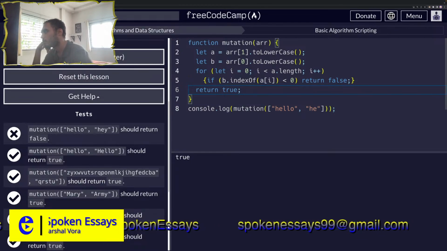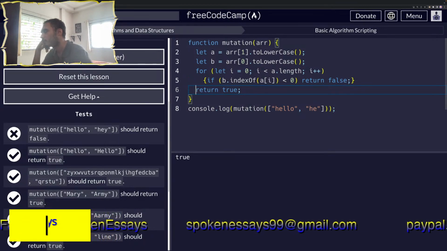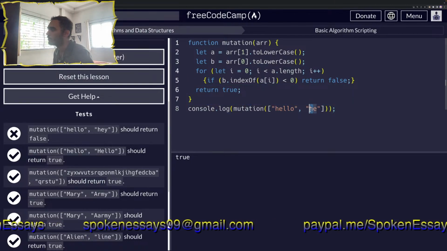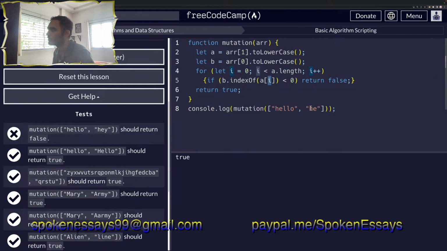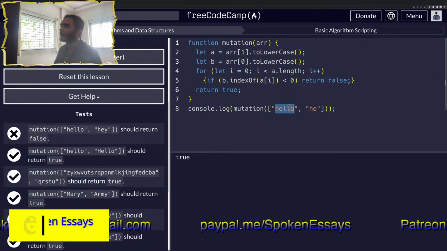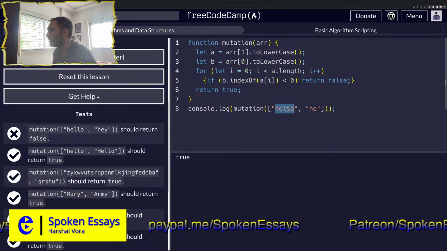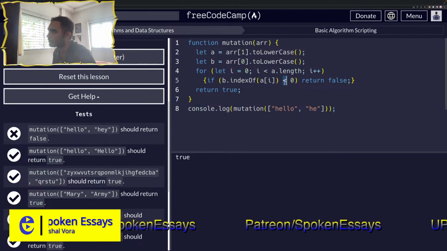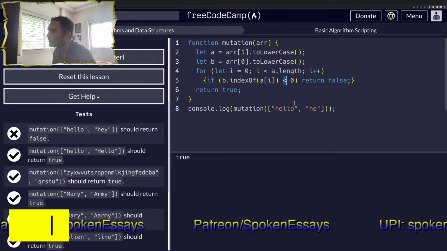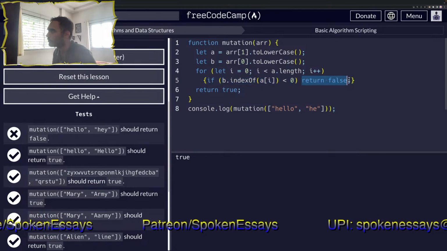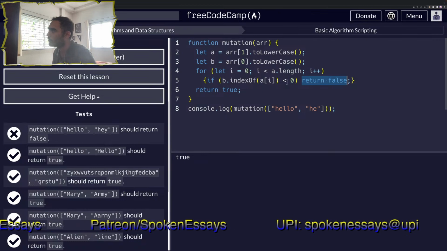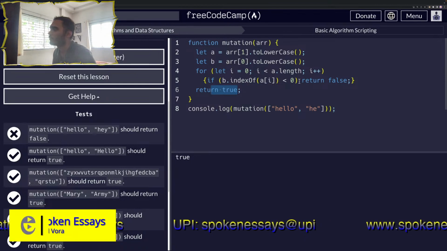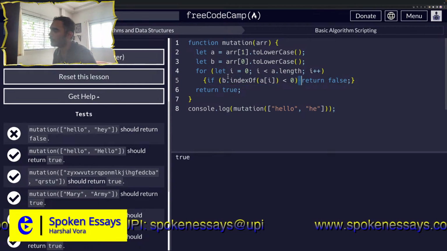It will run twice. So in the first iteration, it will check if b dot indexOf is in this b, the first letter a. Is h in there? Does it have a value? It will return the index if it is there. So this less than 0. Is the value less than 0? No. So if it's no, you return... interesting. Then you do nothing and then you run the loop again.